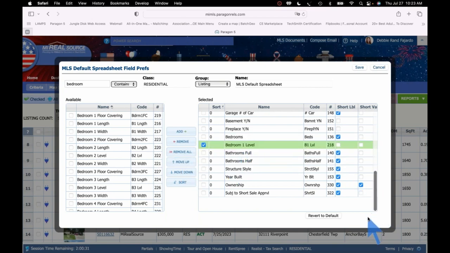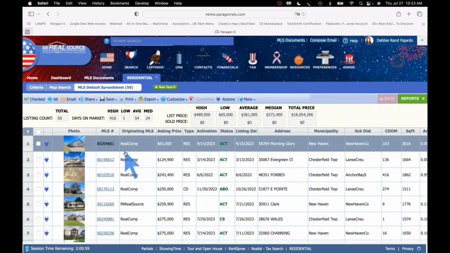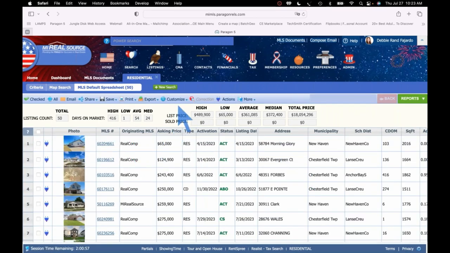Now, the one thing that I do love about this is when you've screwed this up so bad, you can tap the revert to default and it goes back to the way it was, which is nice. And save. Okay, so just a little side note there on how to customize, because you have so many things here on this blue bar that you can do. It's absolutely amazing.